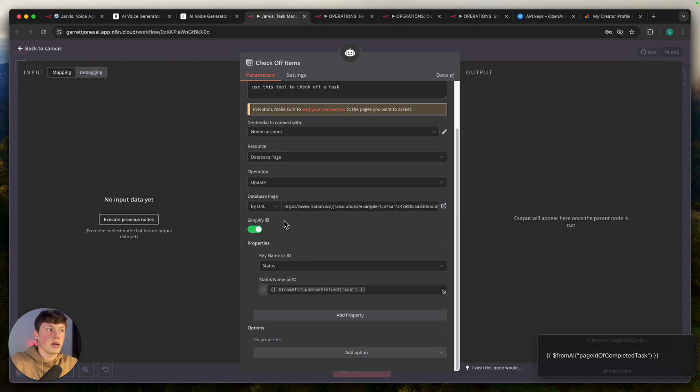So after we've done that, we actually need to go back and edit this database page. So I'm going to set this back to by ID, and then I'm going to copy and paste that same URL in here. Set this back to expression. So you can see it turns gray.